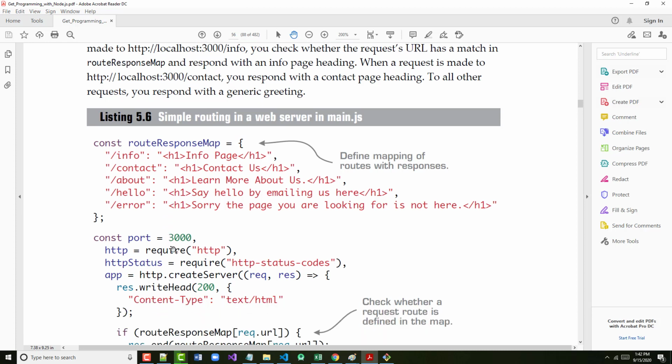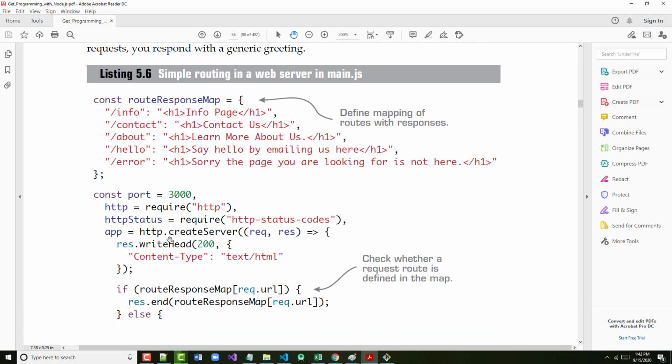Notice what this is saying. The first thing you're doing is creating, this is an object, just so you know. This is a JSON object where it says const routeResponseMap. See that? Objects are key and value pairs. The first key is /info, and the content will be an h1, info page. The next one is /contact. Get the idea? After you put this information in, if you go to localhost 3000 and you put in /info, it should bring up that h1 tag. If you go to contact, etc.